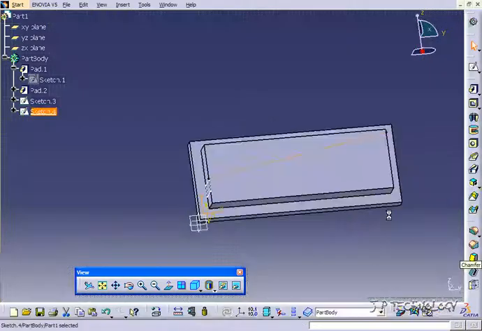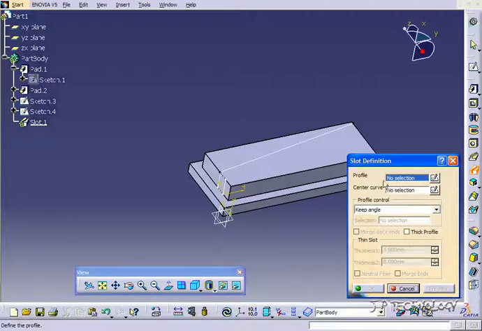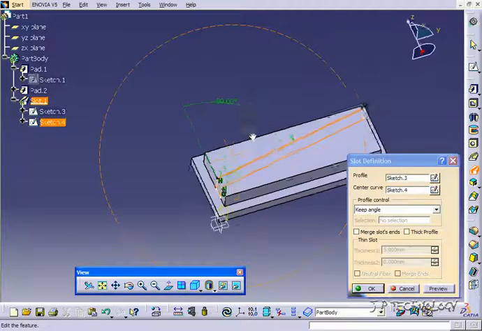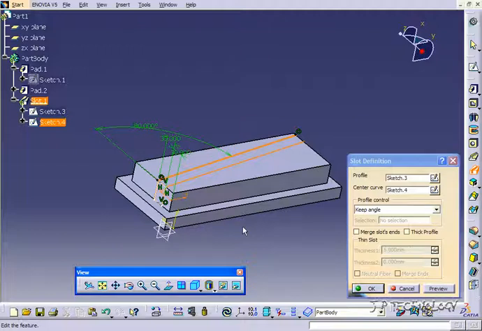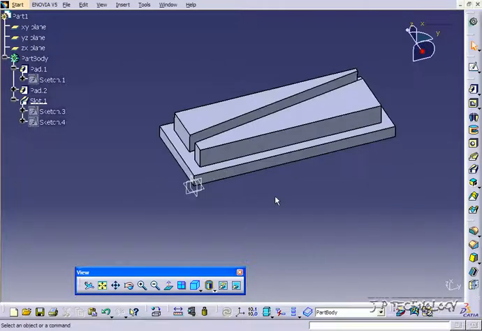Now we'll go back up and we'll let it make the slot going across. So let's click slot. We'll click the profile, which is this sketch here, and then the center curve, which is our path right here. And you can see in the preview what it's going to look like. Let's click OK. And you can see that we cut a slot right out of the block.